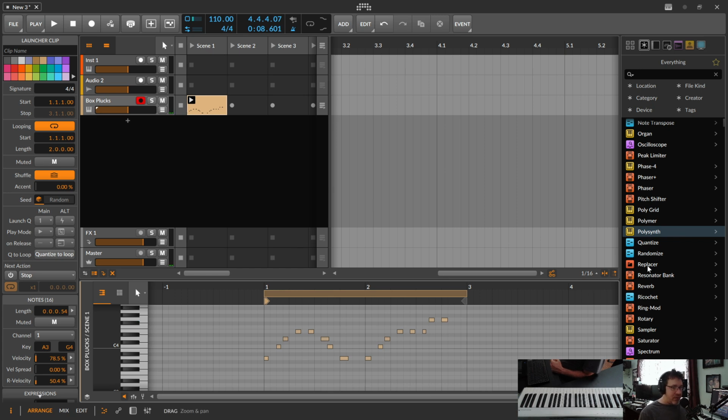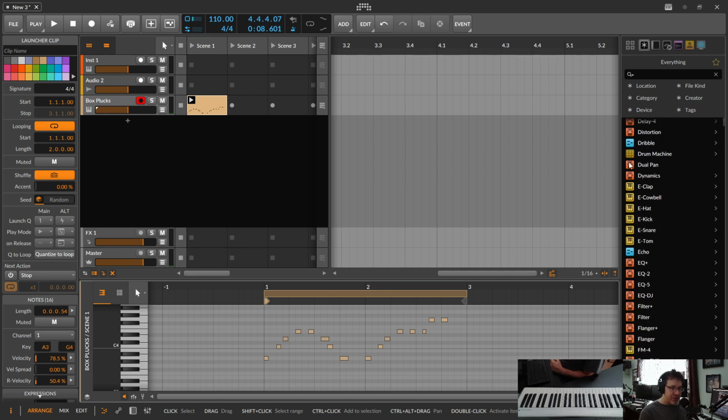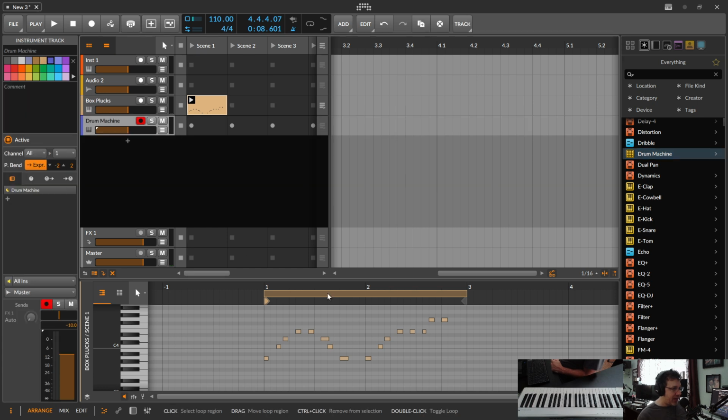But we want to add drums. So why don't we look for the yellow under D for our drum machine. Pick the yellow one, drag it in on the track there. Now, drum machine's loaded, but how do we get the drum sounds? I don't see anything. I don't see any drums.